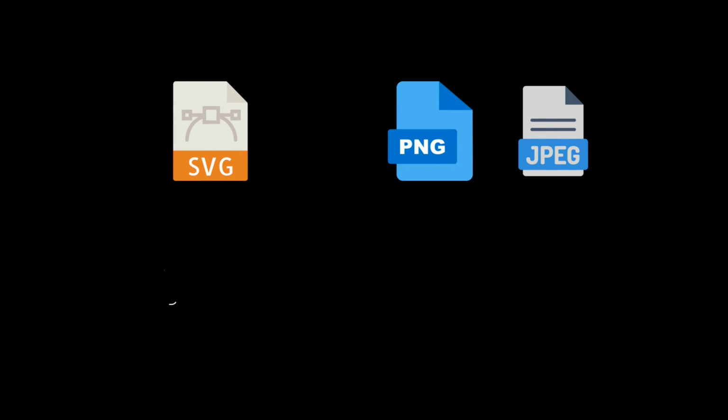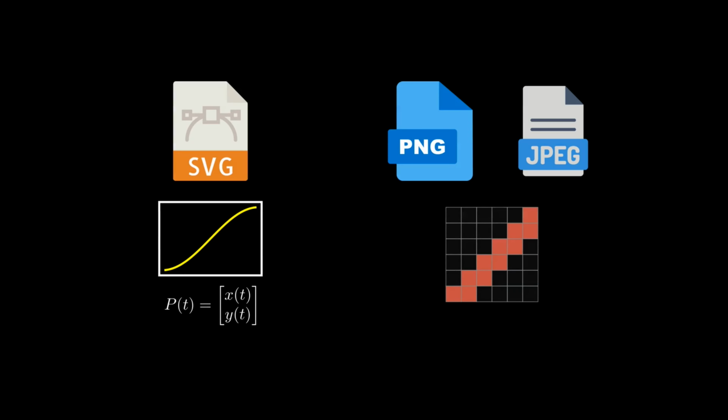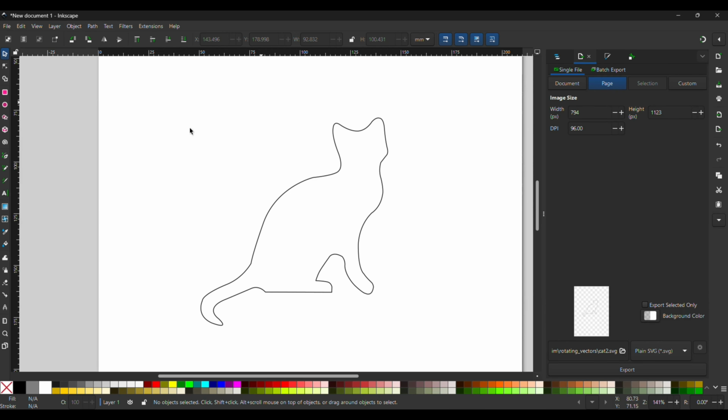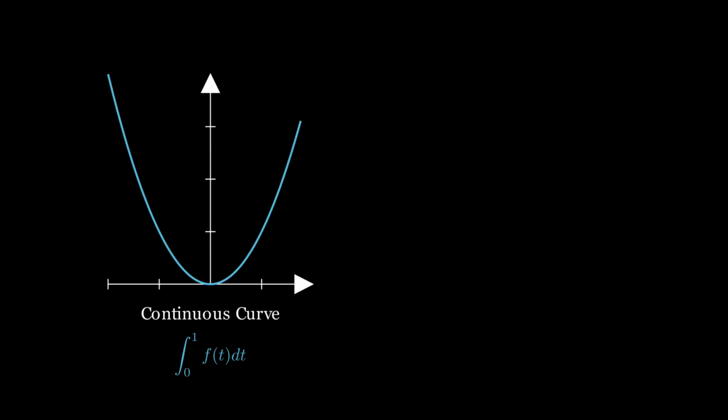SVGs are just like PNG, JPEG, but they store the shapes as mathematical curves rather than pixel data. I used Inkscape to draw the SVG, saved the file and loaded it in our code. Then I extracted the points over that SVG file, convert them into complex points, and the rest as usual. The only difference here is that we are not passing in a function now, but instead we are passing a set of complex points. And also we don't take integral.